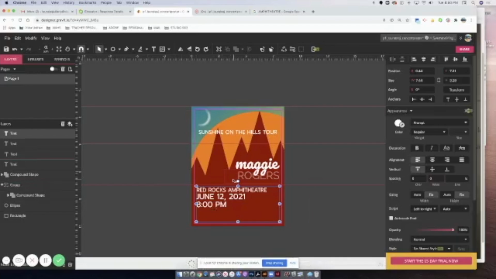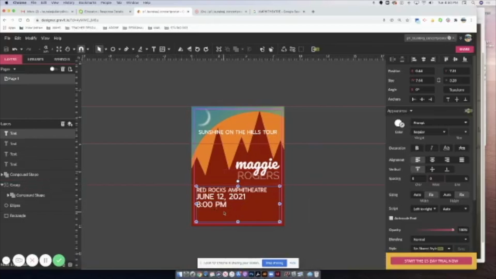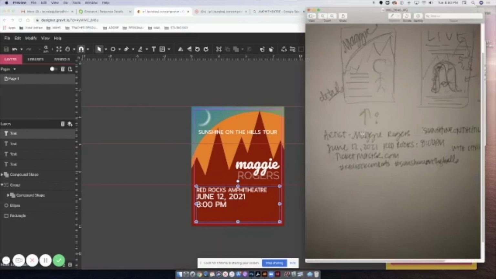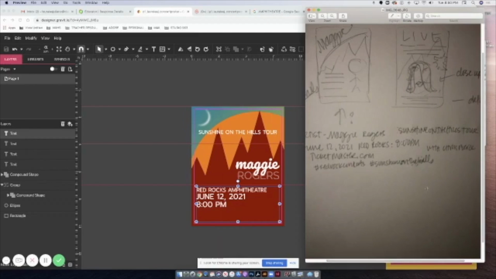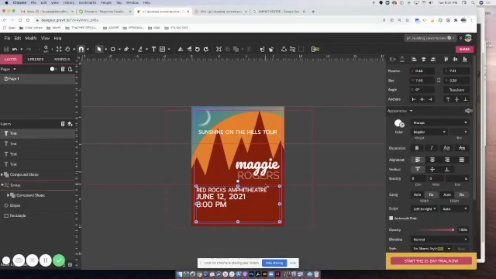It's pretty straightforward. I think I want to make sure that I add in some stuff about Ticketmaster, like where to buy your tickets, right? So let me go back to my drawing. Maggie Rogers, I got that. Sunshine on the Hills tour, the date, Red Rocks, 8 p.m., Ticketmaster.com, and then, I think I had with Chris Pierce, like it was an opening act. And then hashtag Red Rocks concerts, hashtag Sunshine on the Hills. So let's see where we can add that stuff.